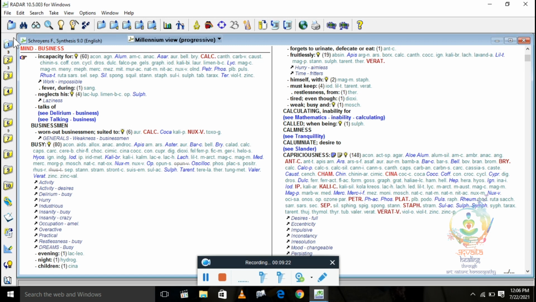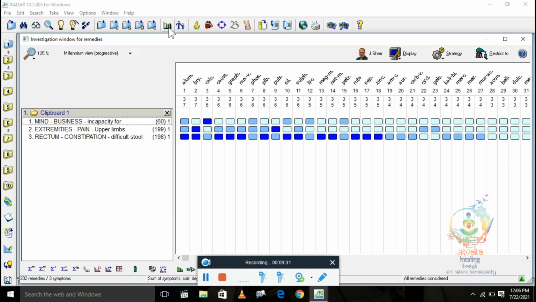So let's see what the analysis part is. So let's see this button, this bar graph. You can click on it and see the repertorial result. You can also click on this clipboard after recording rubric and see the analysis result. Okay, there are two ways. You can do accordingly whatever way you find comfortable.